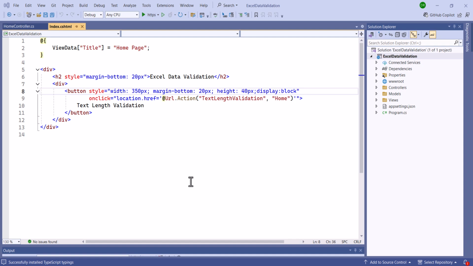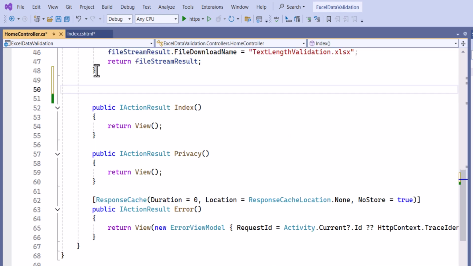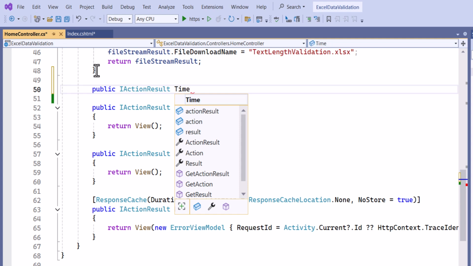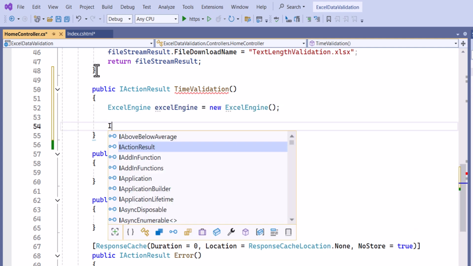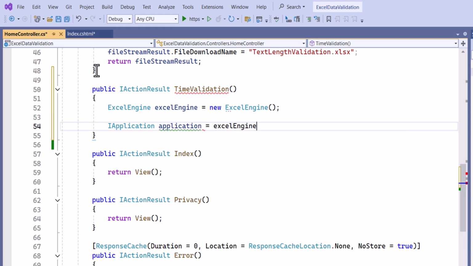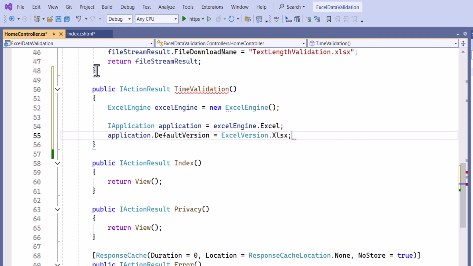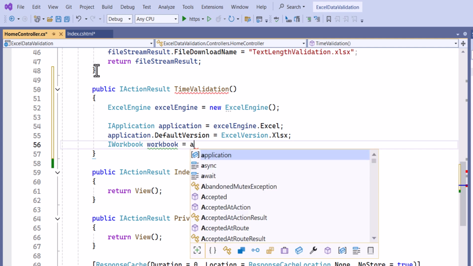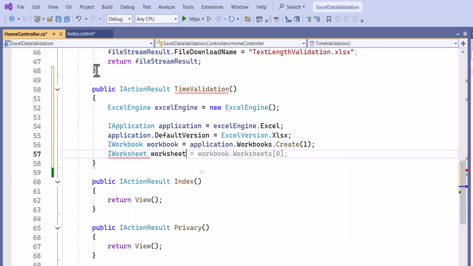Next, I will demonstrate how to implement time validation in an Excel document. First, add a button to trigger the time validation and associate an event handler. Then, let me define a method TimeValidation with the return type ActionResult. Inside this method, initialize the Excel engine. Create an application instance using it. Additionally, I also set the default Excel version. Next, I need to retrieve the first worksheet in the workbook. So, I created a new workbook and access the first worksheet.